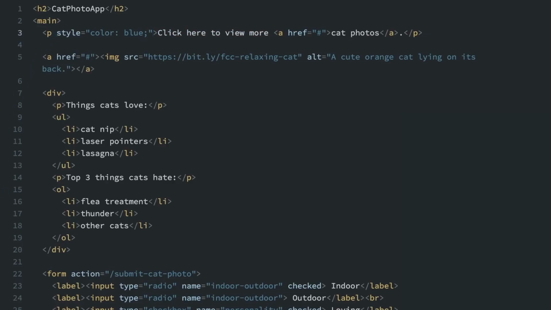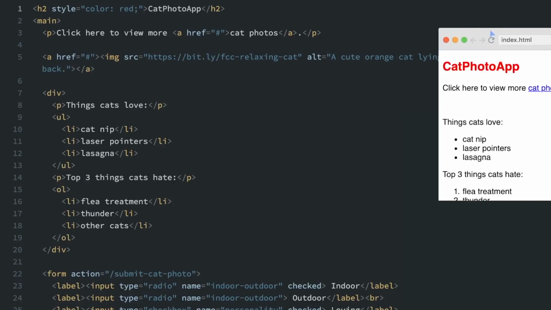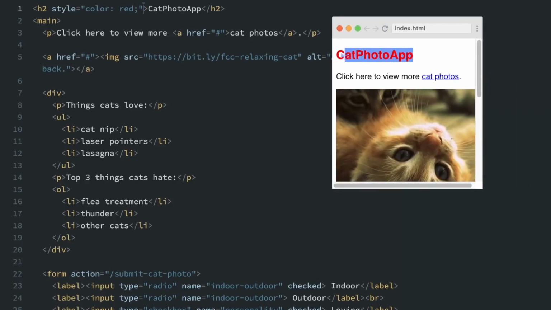But for this challenge, we're not going to style the P tag, we're going to style the H2. So I'm going to undo that. And now I'm going to add the style to this H2 tag. And I'm going to make the style where the color is going to be red, just like that. And let's open up the browser and see what that looks like. Okay, you can see that the text, the title here, is red.